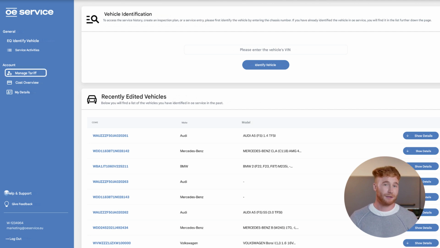Under Manage Plan, you can adjust your subscription or activate additional features. In the Cost Overview, you will find all current and past invoices. Under My Data, you can change and manage master data, payment methods, or passwords.